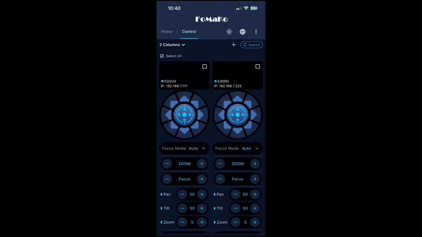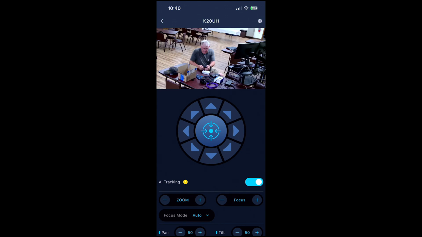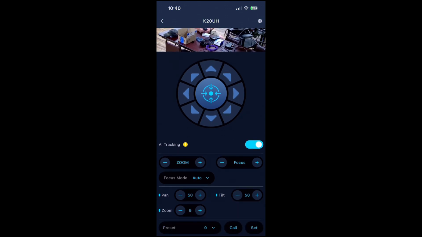FoMaKo camera 1, and I'm going to get rid of that, and now I have the two cameras side by side, and there we go. Should have a picture there. For some reason I'm not getting the picture of my K20UH. All right, what's going on here? It is getting there. You can see I am on auto tracking.